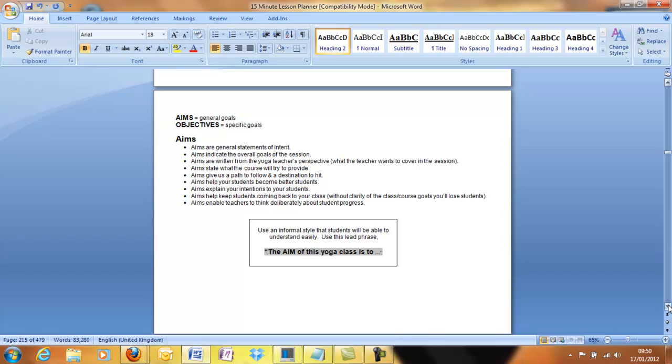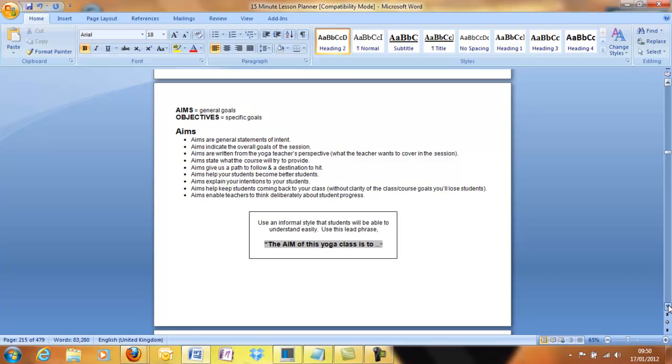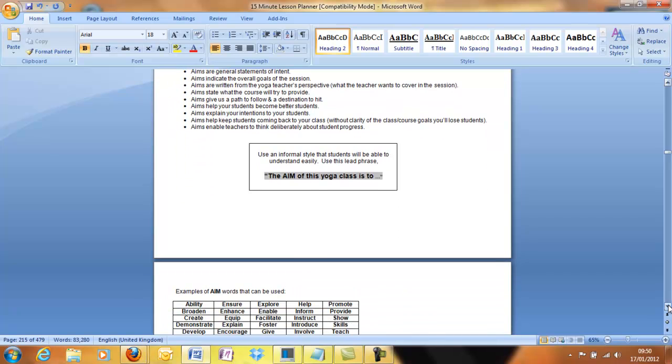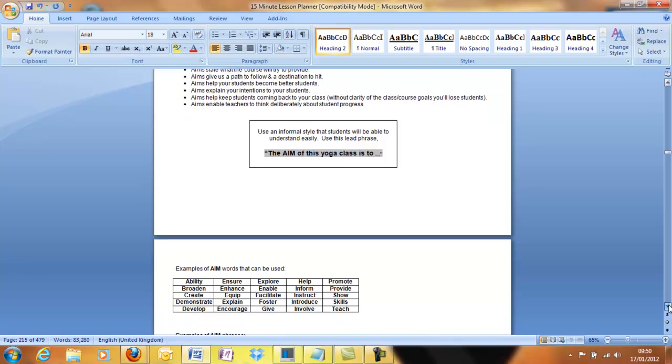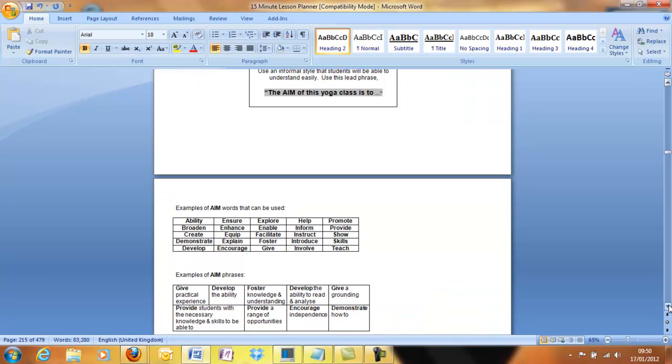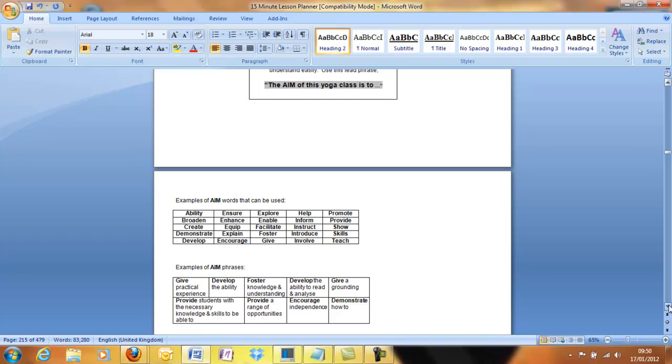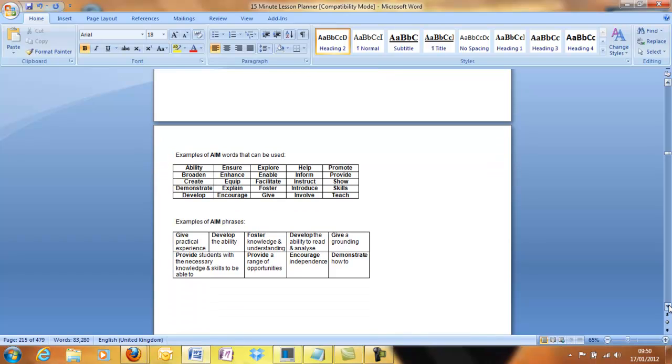So here's a little trick. You can use a very informal style for coming up with an aim. You can say, the aim of this yoga class is to, or the aim of this yoga course is to, or the aim of this yoga year, for my year, is to, and then you can list maybe 2 or 3 or 4 or 5 aims. So here are some aim words.